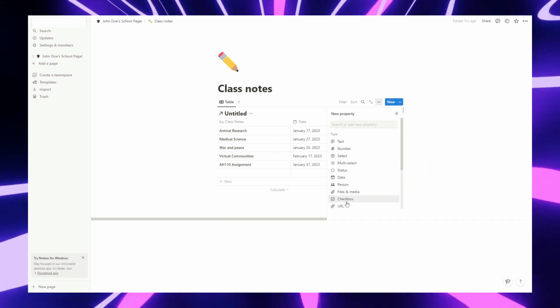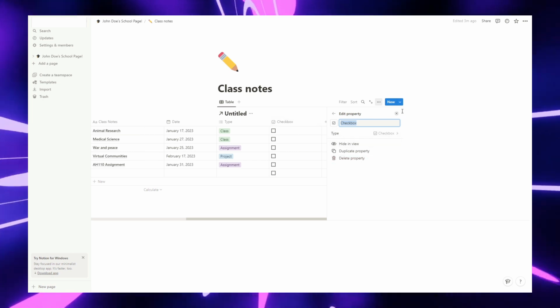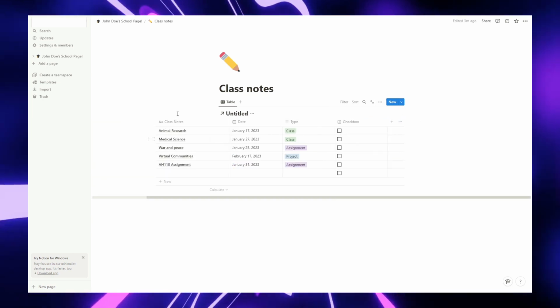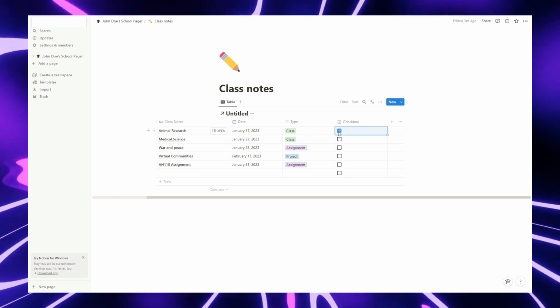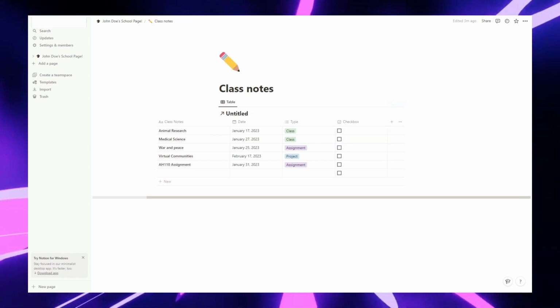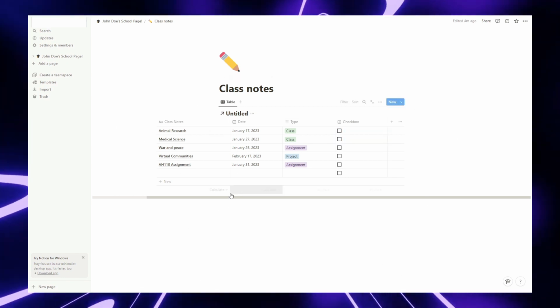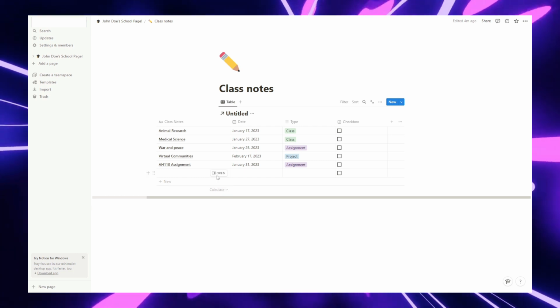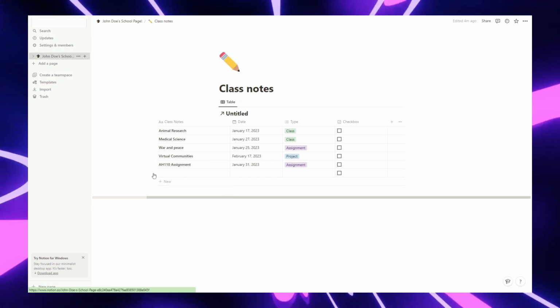Come over here and put a little checkbox for every single one. There we go. And so every time we're done with a certain task, come over here and click it. And there we go with that. And just like that, that is the easiest way to stay organized with your schoolwork using Notion.